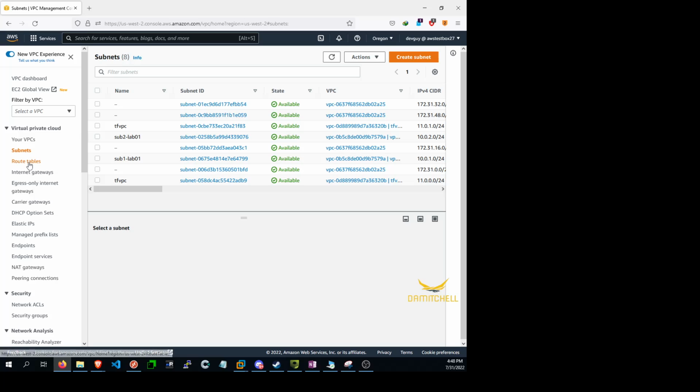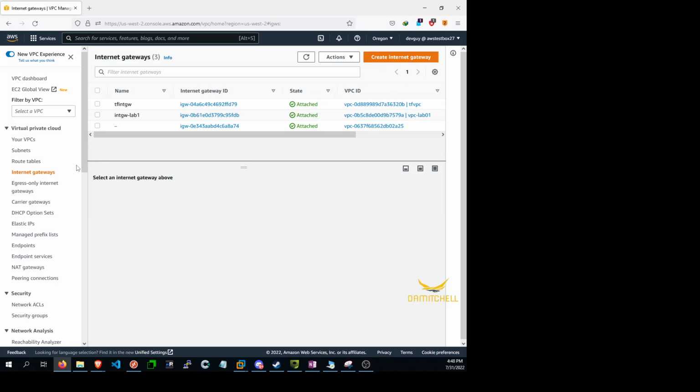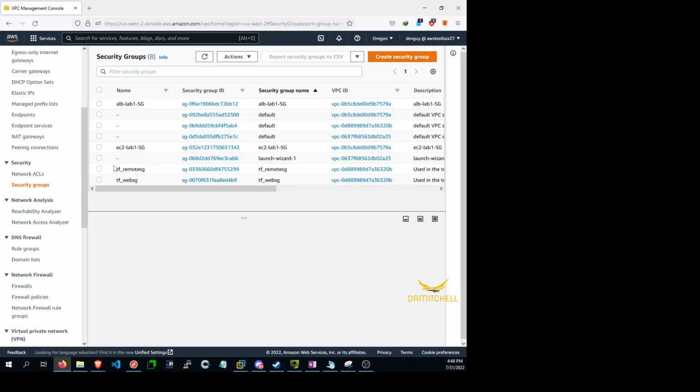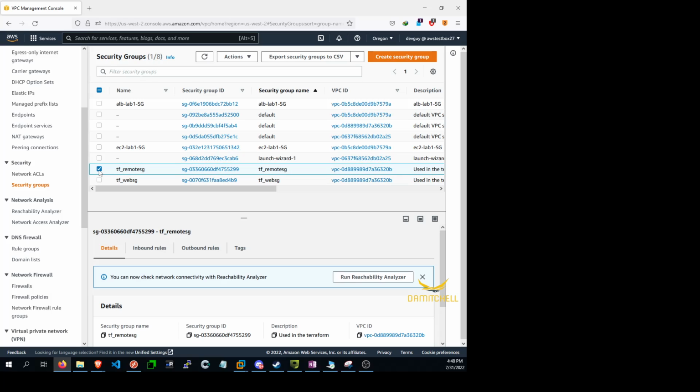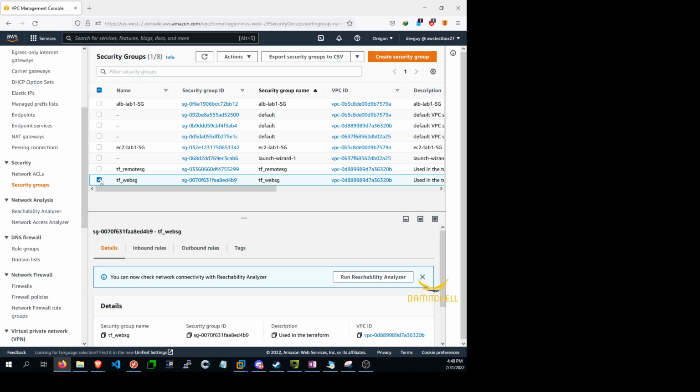Now we're going to check it created our route tables, which it did. Our public route table. It did create our internet gateway, which is right here. And it also created security groups, which are right here. The remote security group, which just has port 22 open, and we have our web security group, which has just port 80 open at the moment.